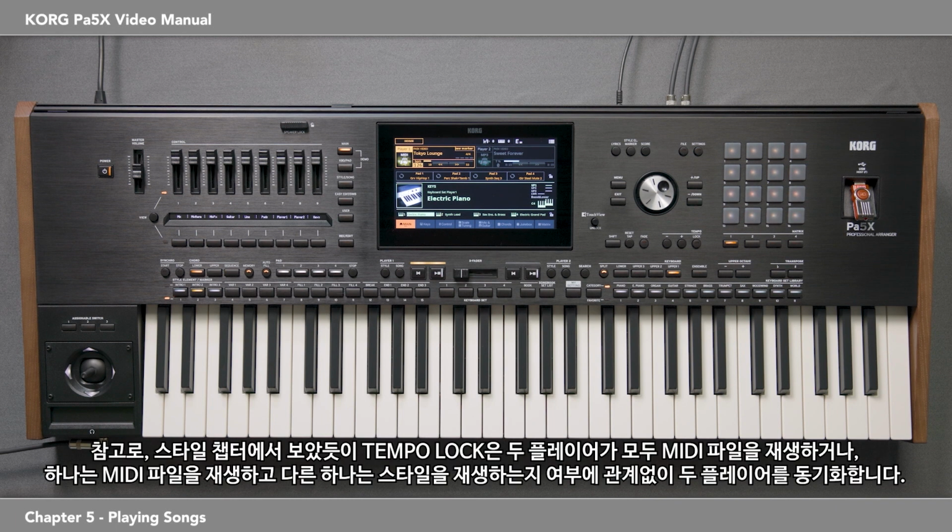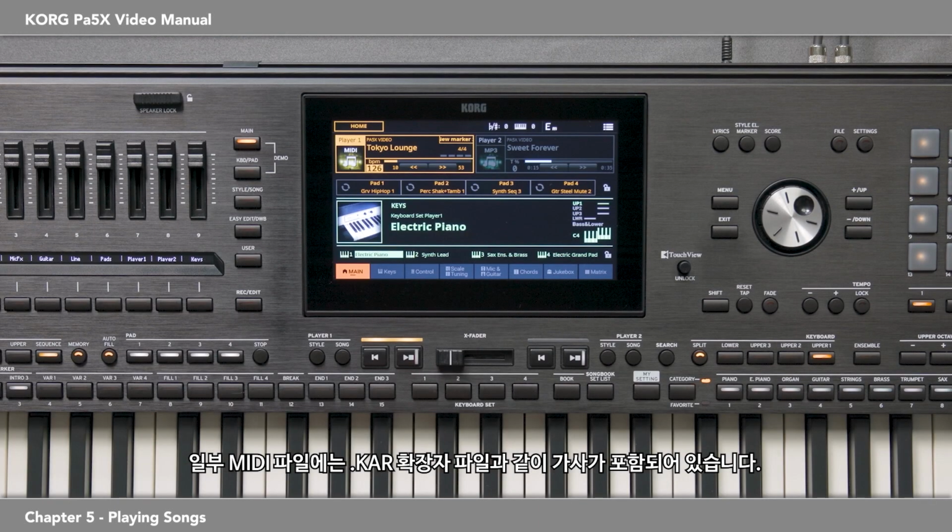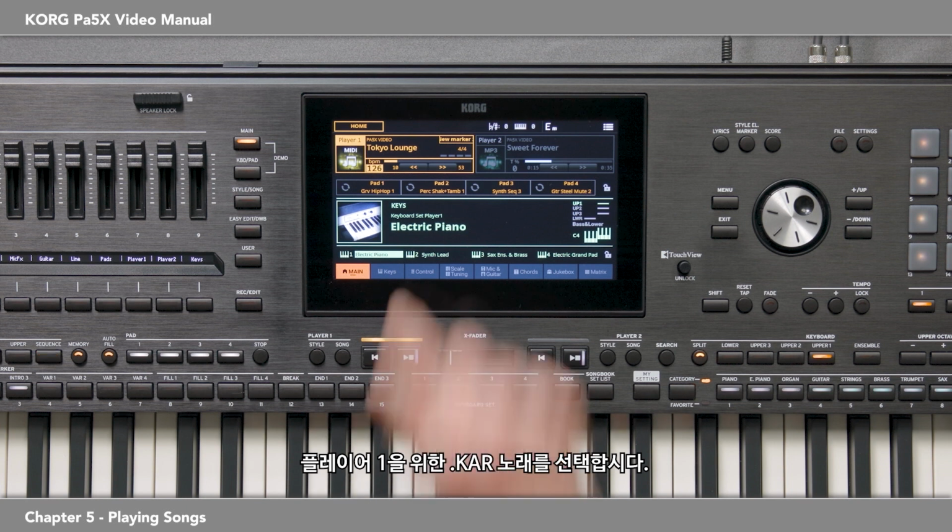By the way, like we saw in the styles chapter, tempo lock will synchronize both players, whether they are both playing a MIDI file or one playing a MIDI file and the other a style. Some MIDI files have lyrics embedded in them, for example, a file with a .kar extension. Let's select a .kar song for player 1.